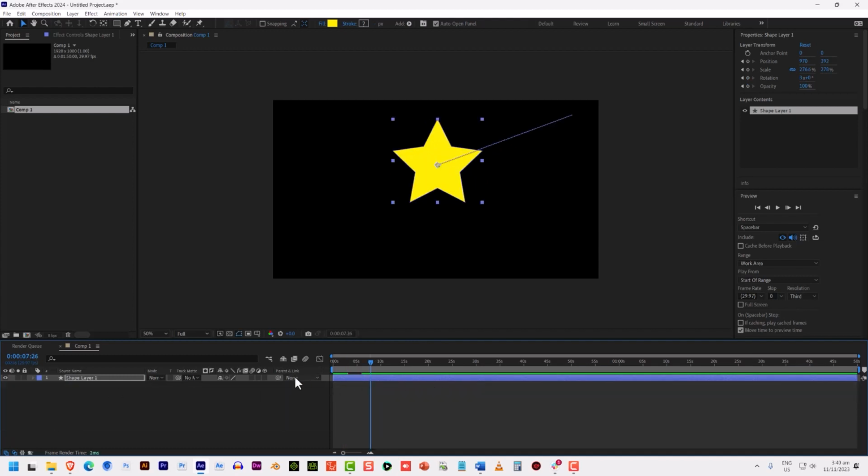Now this is a shape layer, and on this shape layer, if you press U, you can see all of the animation key points that you've added. Press U again and it goes away. If you want to see it all, you just click down and then you just click transform, and it will show all of your attributes.